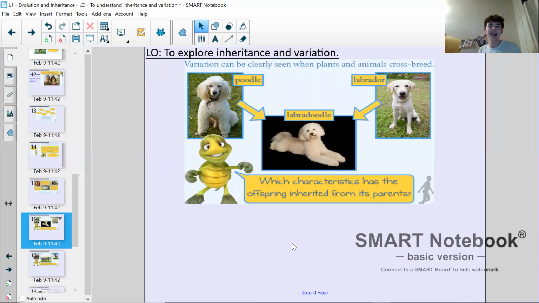Variation can be clearly seen when plants and animals crossbreed. You will very easily see this with dogs, as used in the example here. I'm sure we've all got either friends or own a dog which is crossbred. So which characteristics has this offspring inherited from its parents? We've got a poodle up here and a Labrador, and then we've got our Labradoodle in the middle. So you can see it's got the curly hair of the poodle, but it's got the same sort of build as the Labrador, doesn't it? So you can see that it has a variety of different characteristics that it's inherited from its parents.